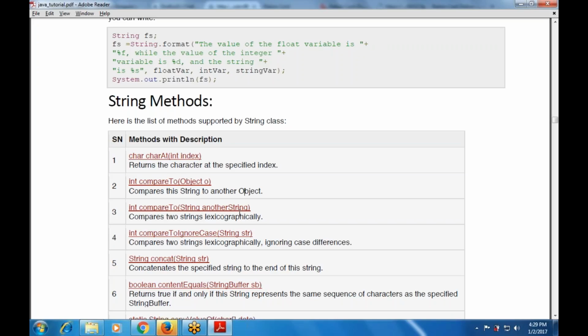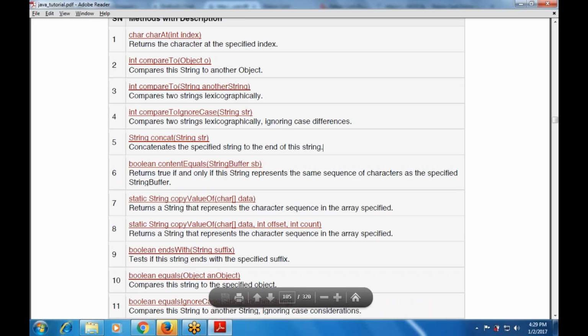Then int compareToIgnoreCase. That means it compares the two strings while ignoring case, so the uppercase and the lowercase are not case sensitive here. Then String concat(String str). This concatenates the specified string to the end of the string.